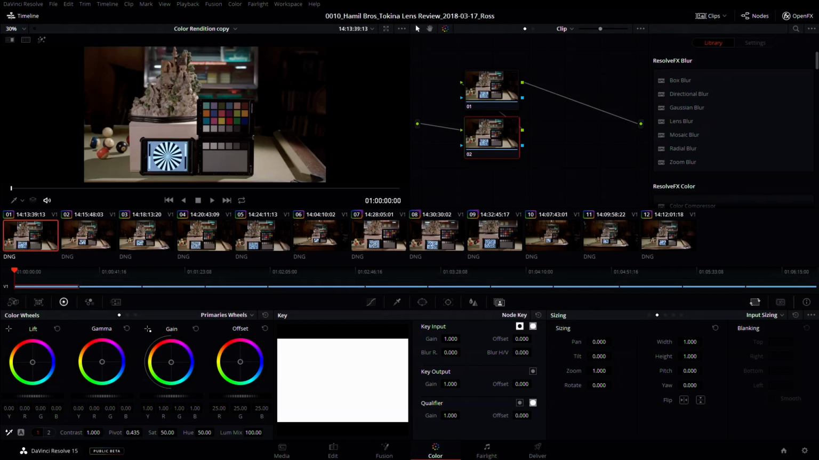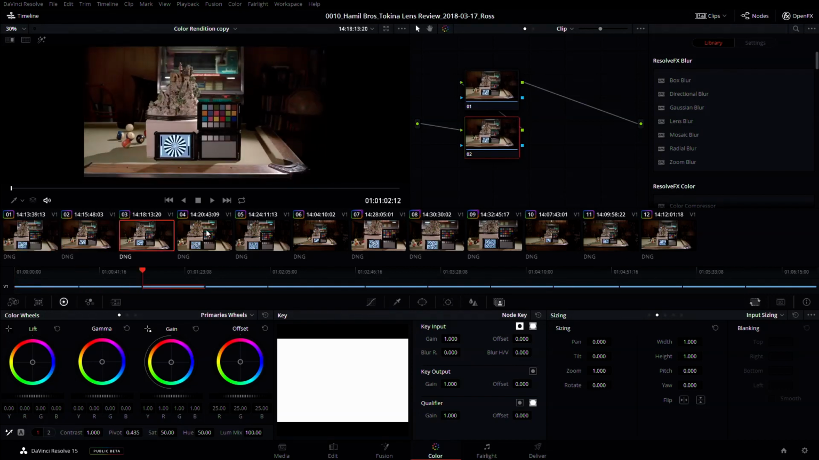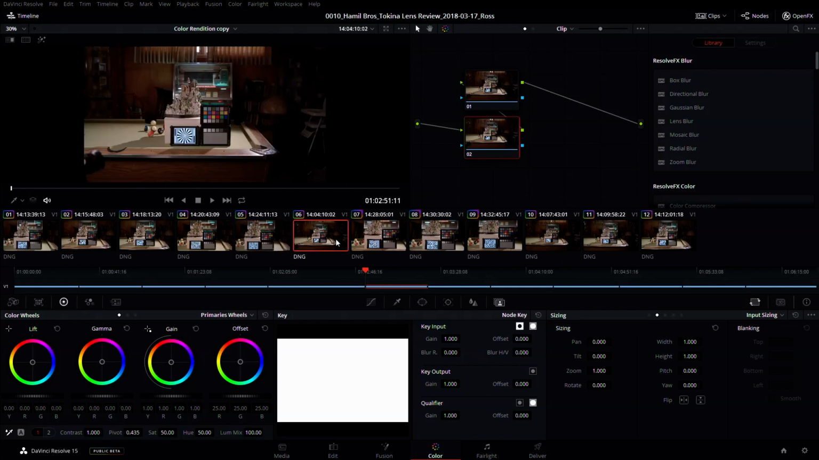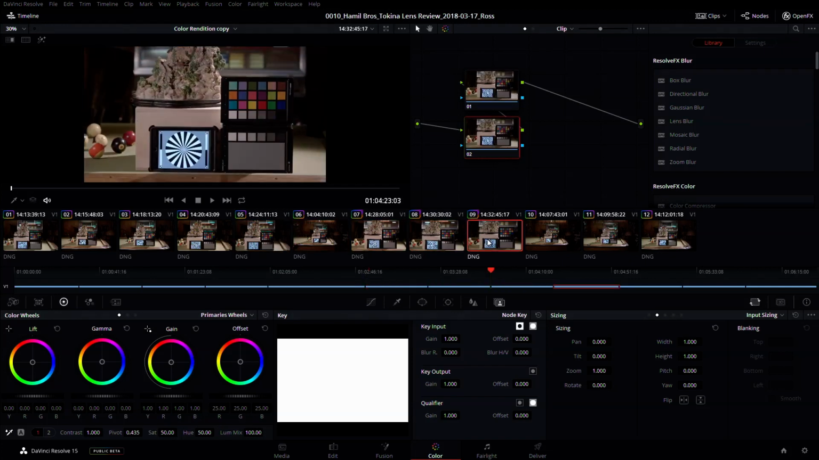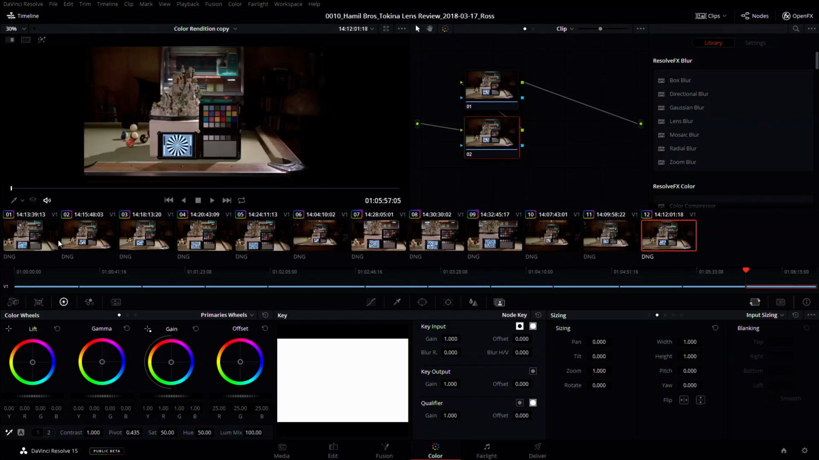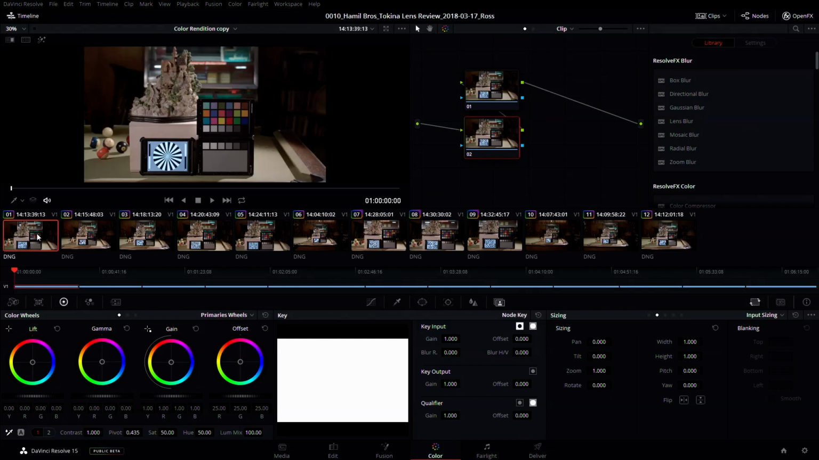I saw somebody post in one of the Resolve forums recently about color matching shots, and this is, like I said, a little cheat that I've used to help expedite that process. So here it is. Basically, I've got all these shots here, and this probably isn't the best for color matching, but you can see there are some differences in these shots for this lens comparison that we were doing. And basically, I just want to make sure all these shots match.